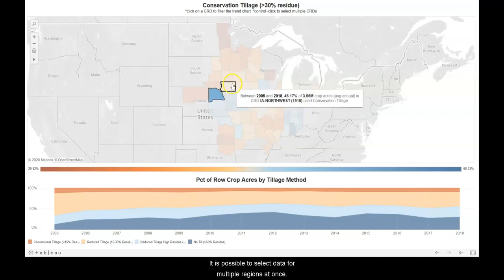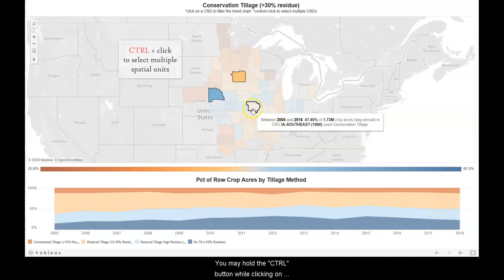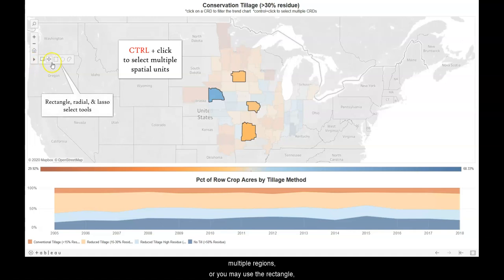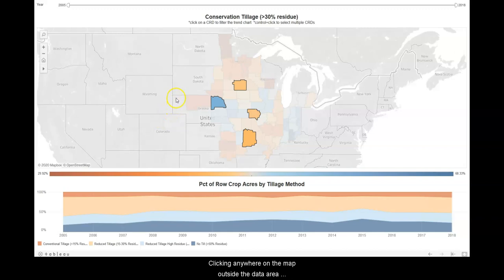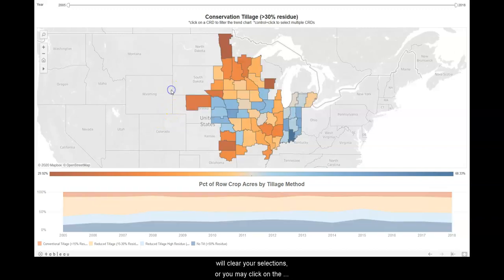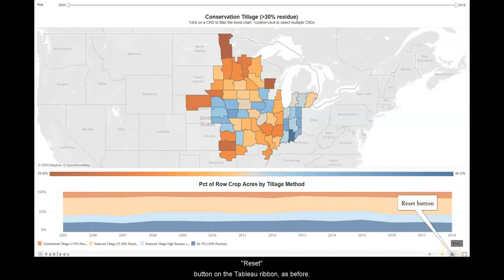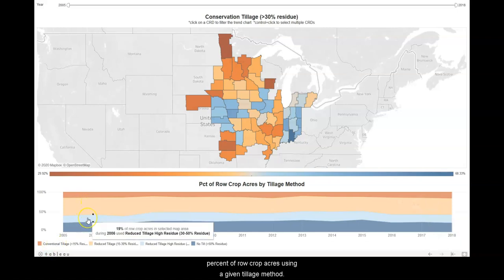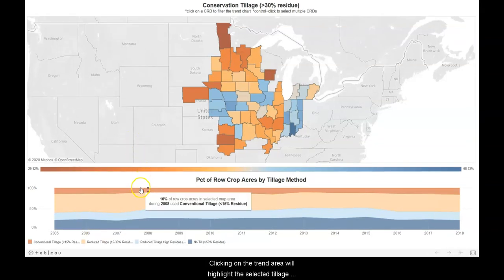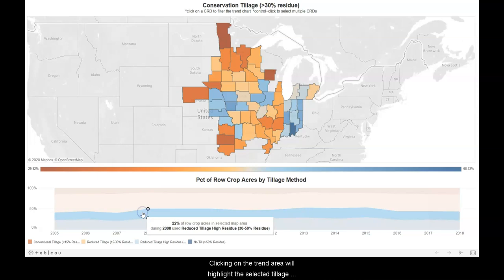It is possible to select data for multiple regions at once. You may hold the Control button while clicking on multiple regions, or you may use the rectangle, radial, or lasso area selector tools. Clicking anywhere on the map outside the data area will clear your selections, or you may click on the Reset button on the Tableau ribbon as before. Hovering over the trend chart area will show you the percent of row crop acres using a given tillage method. Clicking on the trend area will highlight the selected tillage method, but will not affect the map area.